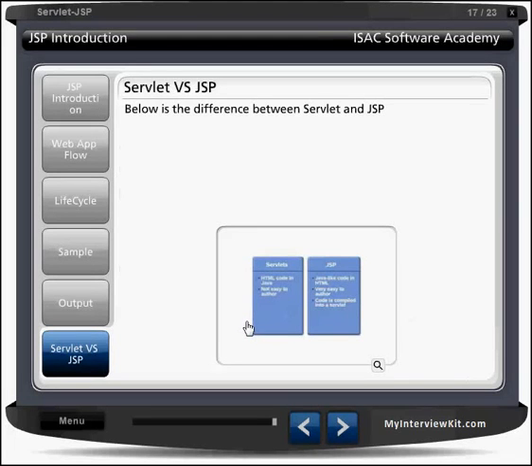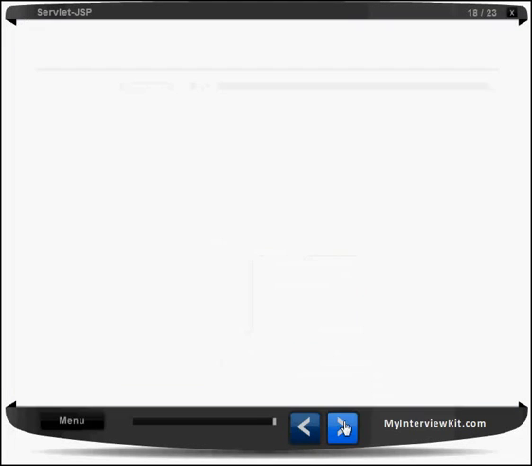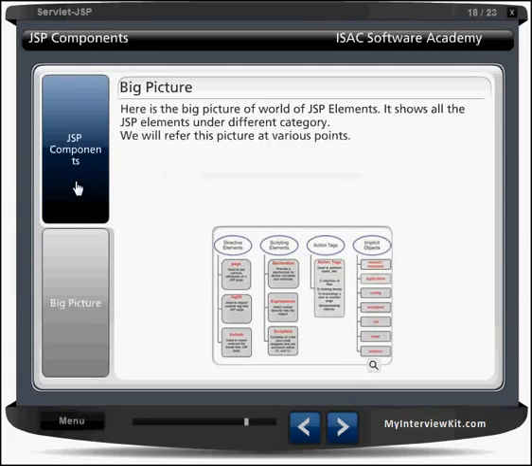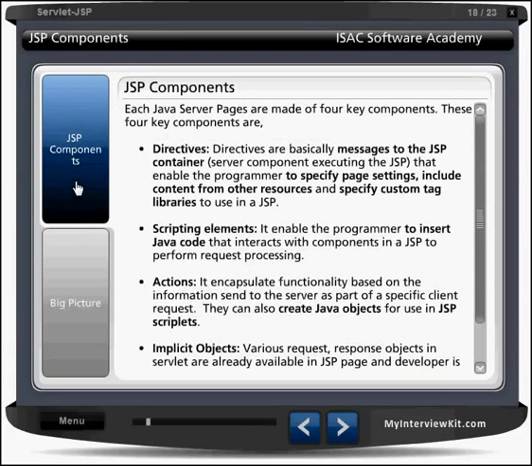So I hope you understood this basic stuff. Next we have to understand the JSP components. What are the JSP components we are having? We are having directives, scripting elements, actions and implicit objects. So these are the four major components we are having.